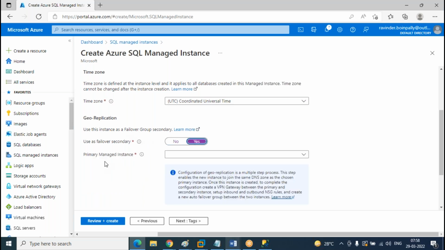If I select here, see, you already have a primary. You select the primary managed instance. This will become secondary automatically. It will sync all databases here automatically. See what it is saying. Do you want it to make geo replication?